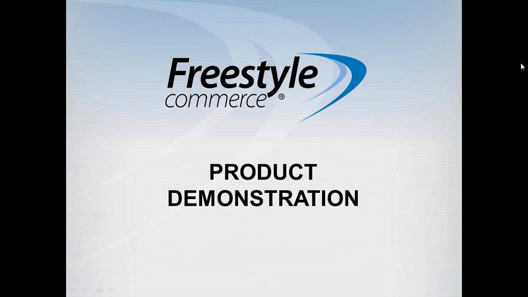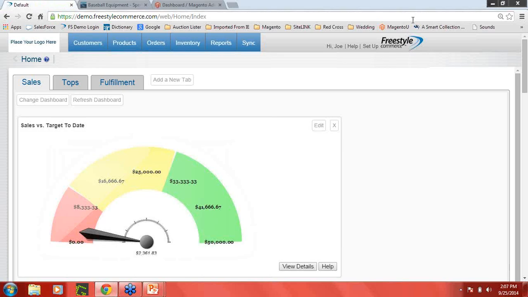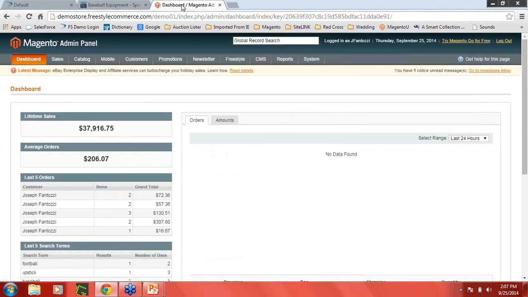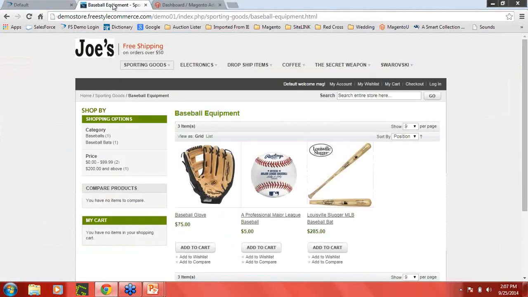Thank you, Megan. And for those of you who are already Magento users, some of the screens you're going to see are already familiar to you. As I am logged into the Magento admin dashboard in the back end, I do have a baseball sporting equipment store that we will be creating a kit based on these 3 items.